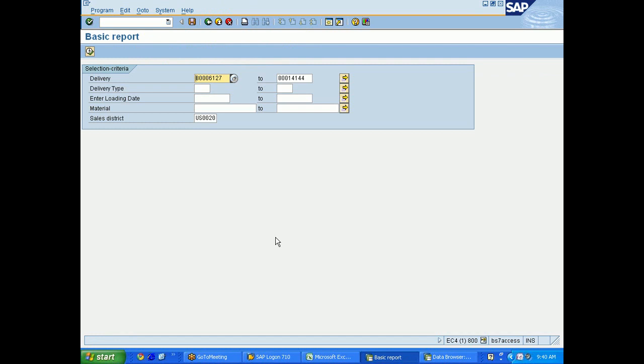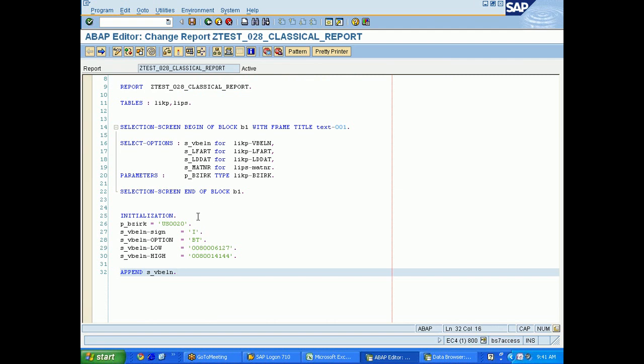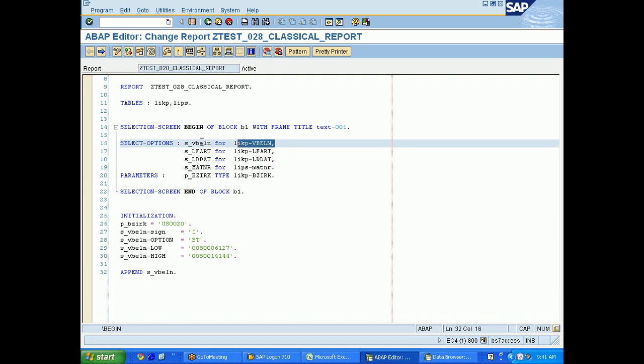Okay, so this is how you can put some default values in the selection screen, select options and parameters. Sir, where did we create the work area and table name? Like s underscore weblan. Whenever you give this syntax, a work area and internal table will be automatically created. If you create a select option, you have already created an internal table plus work area having the same name.